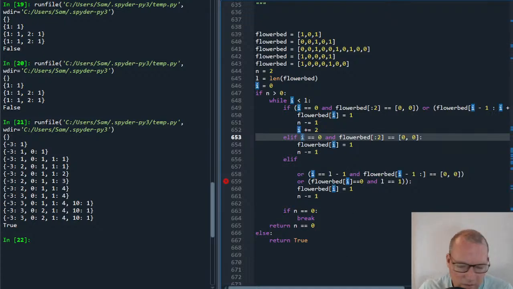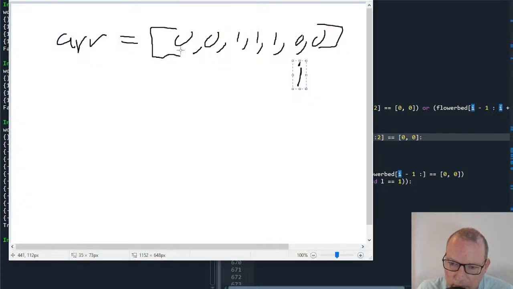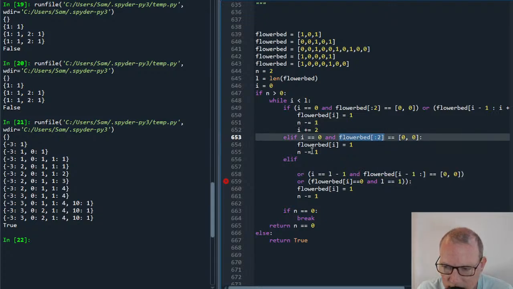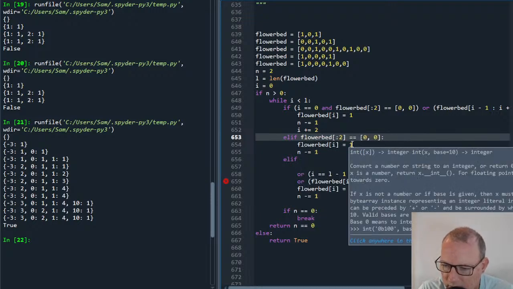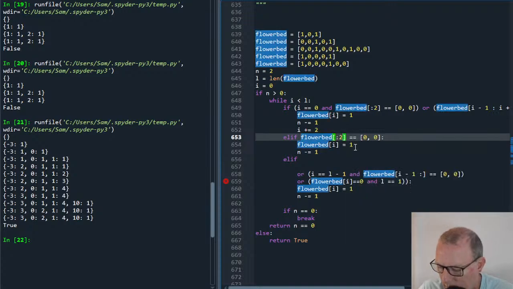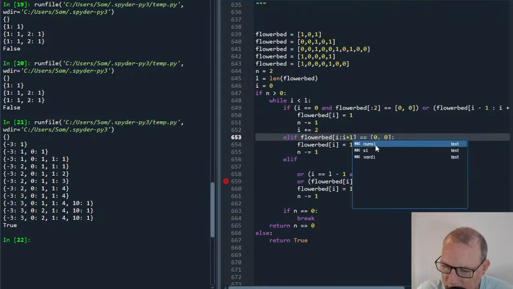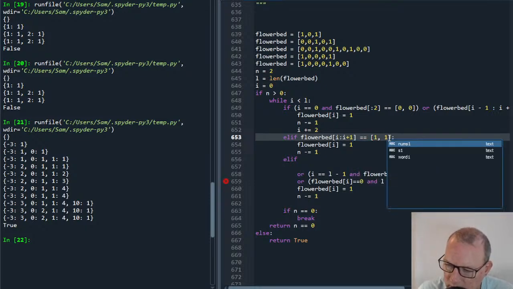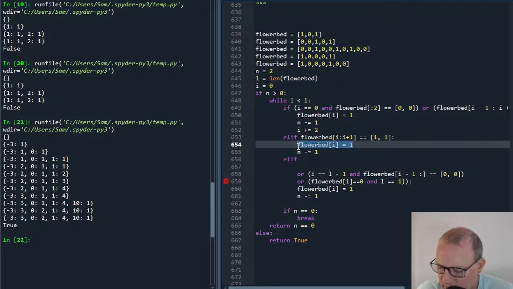What do I want to do? I and the next one. If I and the next one are 1s, so if flower bed, elif flower bed I and I plus 1 equals 1, 1. We're not changing anything.